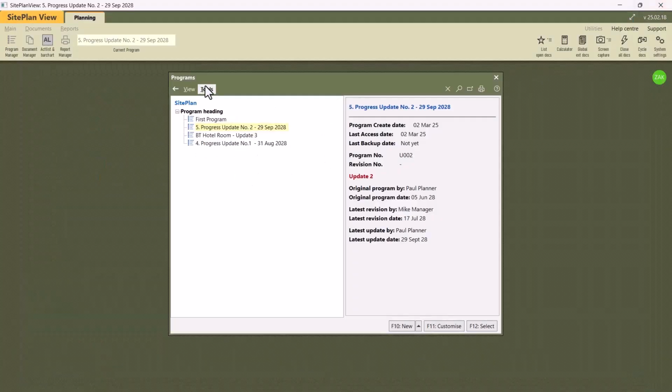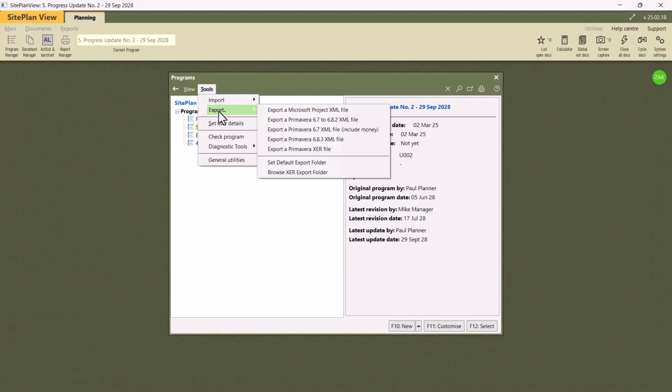Right, the other option that you've got available here is, if you've still got very old Primavera 6.7 or 6.8, you can export that as an XML file. But those Primavera versions are from 2015, and most people don't have that anymore. So we advise that you use the Primavera XER file, because that is the latest Primavera file that can be read regardless of what version you have.